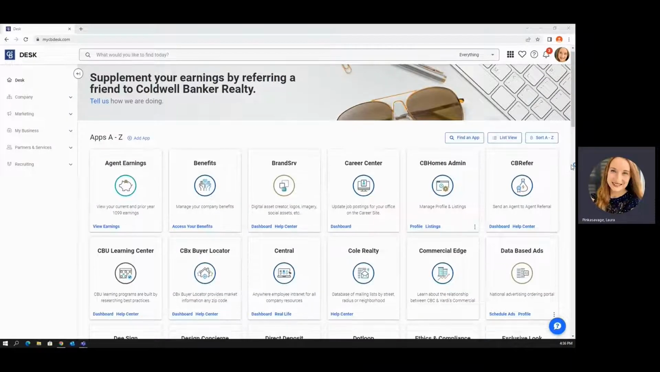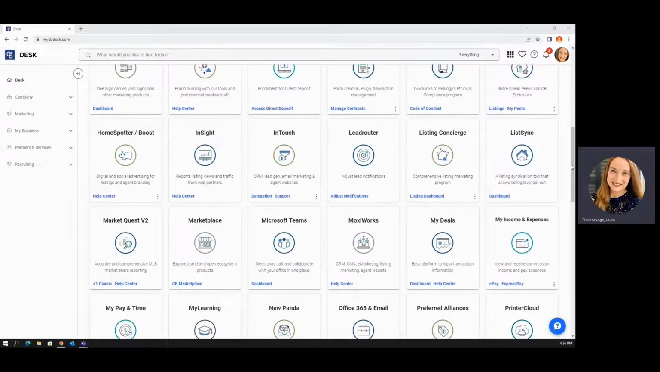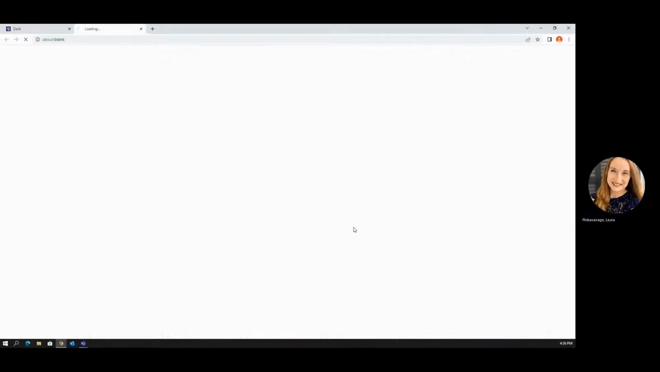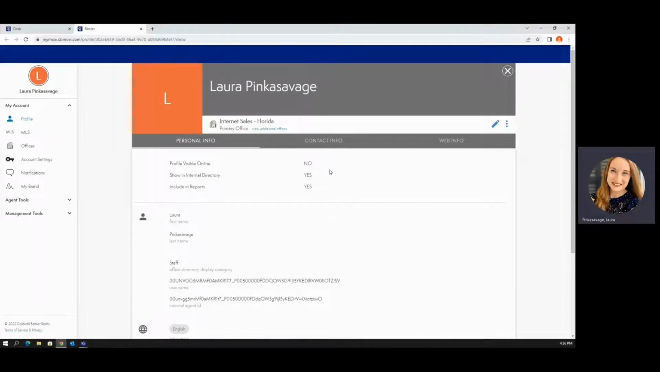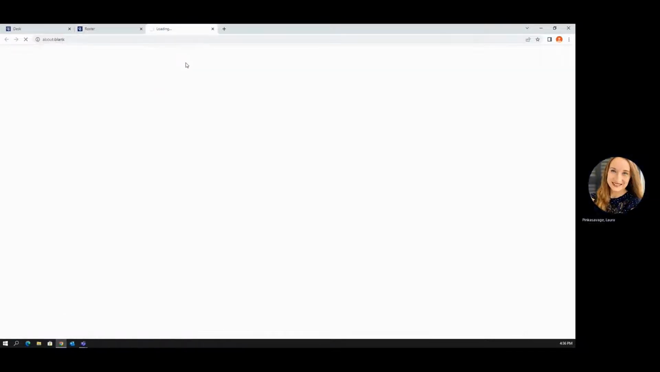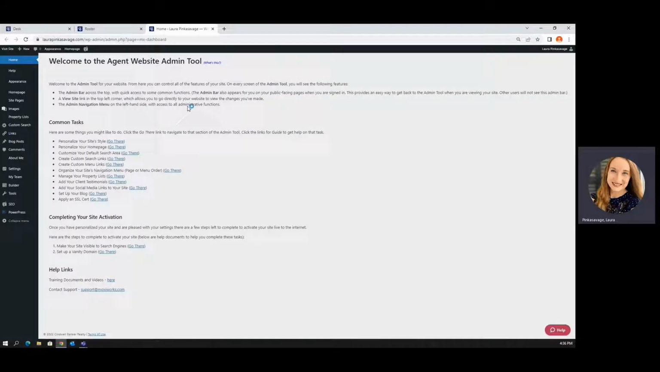To get started, you're going to want to go onto your Moxi Works account via the CB desk. When you first land on your Moxi Works account page or your roster page, as it says up here at the top, you'll see Moxi Present, Engage, My Website, Impress, and Directory. Go ahead and click on My Website. This is going to take you onto your back-end administrative page for your website.